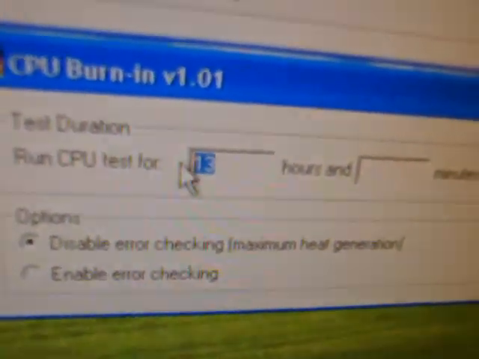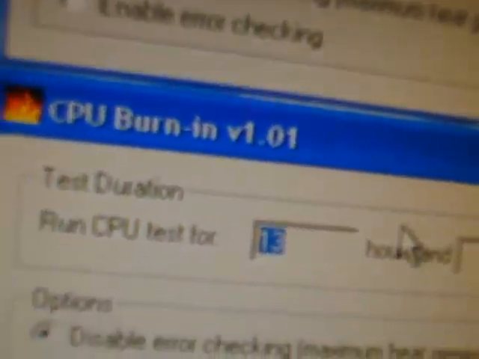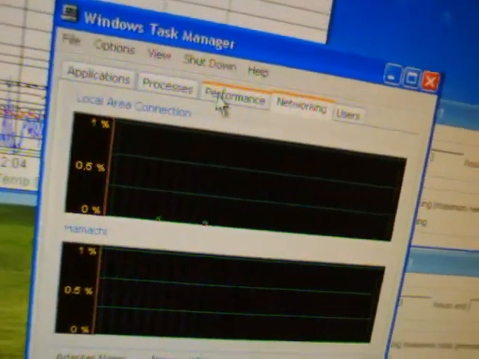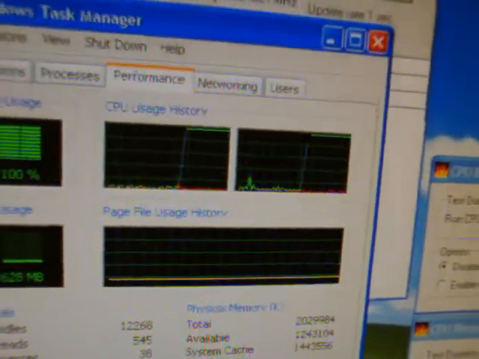Okay, see, now they're locked in where I cannot delete that. And it is hanging all the buses and running at 100%. So I'll come back in 13 hours.